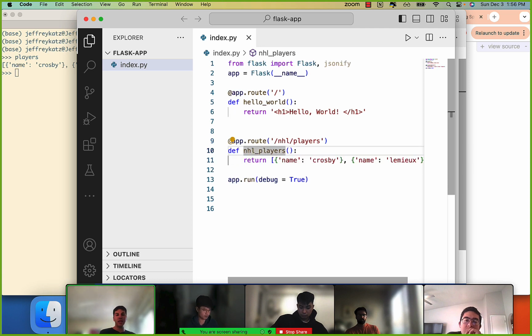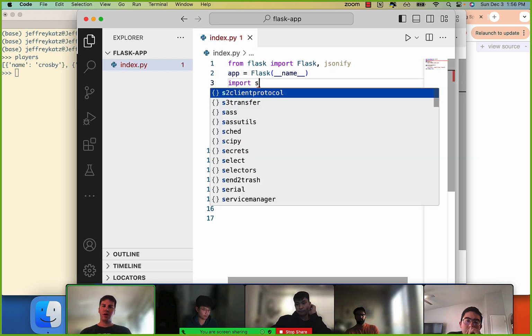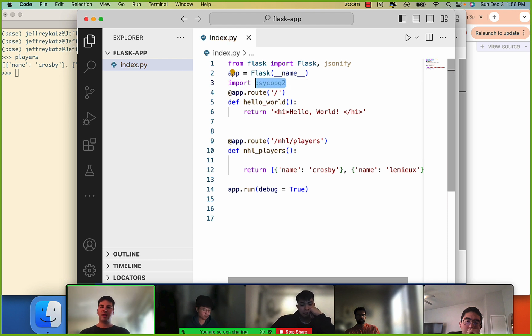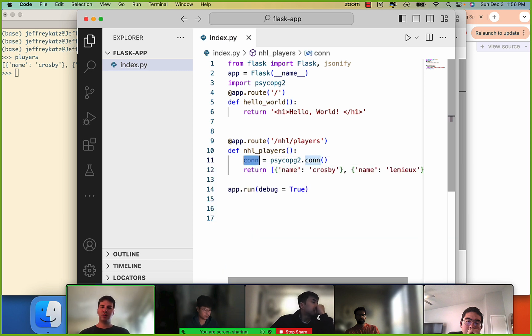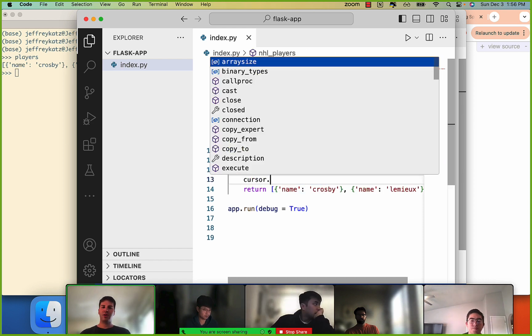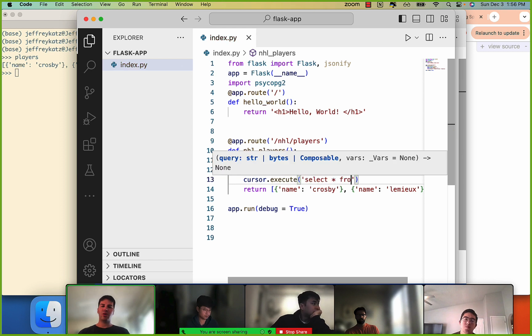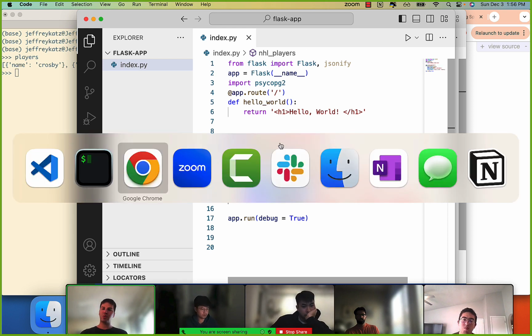Now, where is it getting this data from? From the database. Probably doing something like import psycopg2, and then psycopg2.connect, and then connection.cursor, and then cursor.execute, select all from players, right? And then cursor.fetchall, and return this data back as JSON, and that's what's happening.